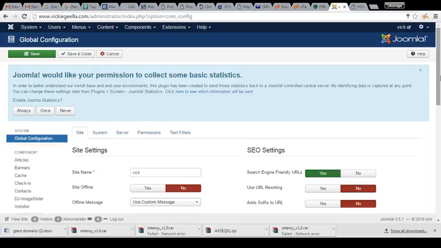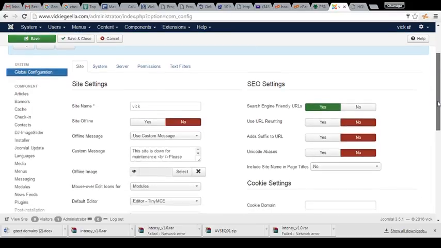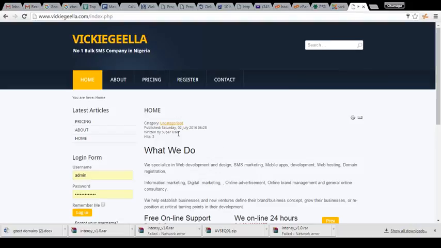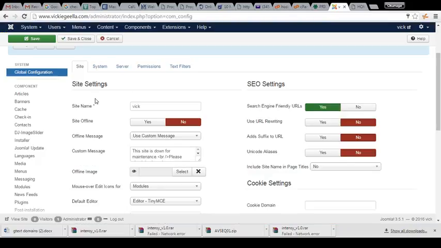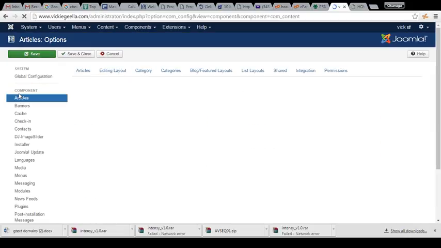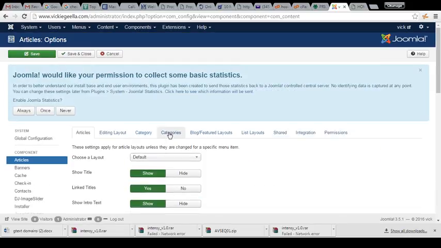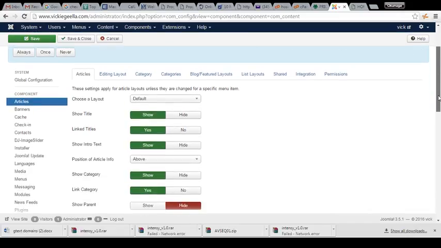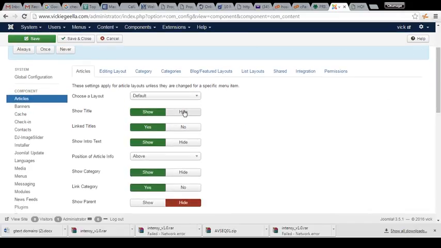Okay, first things first, I want to remove all these things here. So I head back to my back end, then I click on articles, because there are things that come with articles which we created. So how do I do that? Very, very easy. Just hide, turn everything to red. All this green, turn it to red.